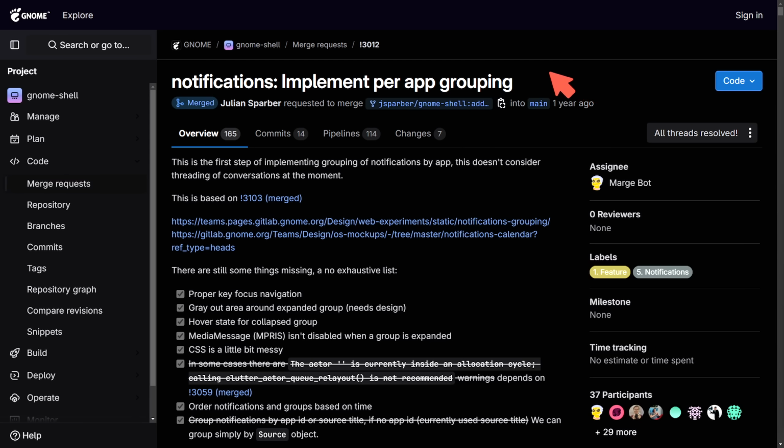GNOME 48 introduces new group notifications based on an app, what they call a thread. It's been in development for the better part of a year now and will be included in the GNOME 48 release. This is the first step of implementing grouping of notifications by app. This does not consider threading of conversations at the moment, but what does that look like?